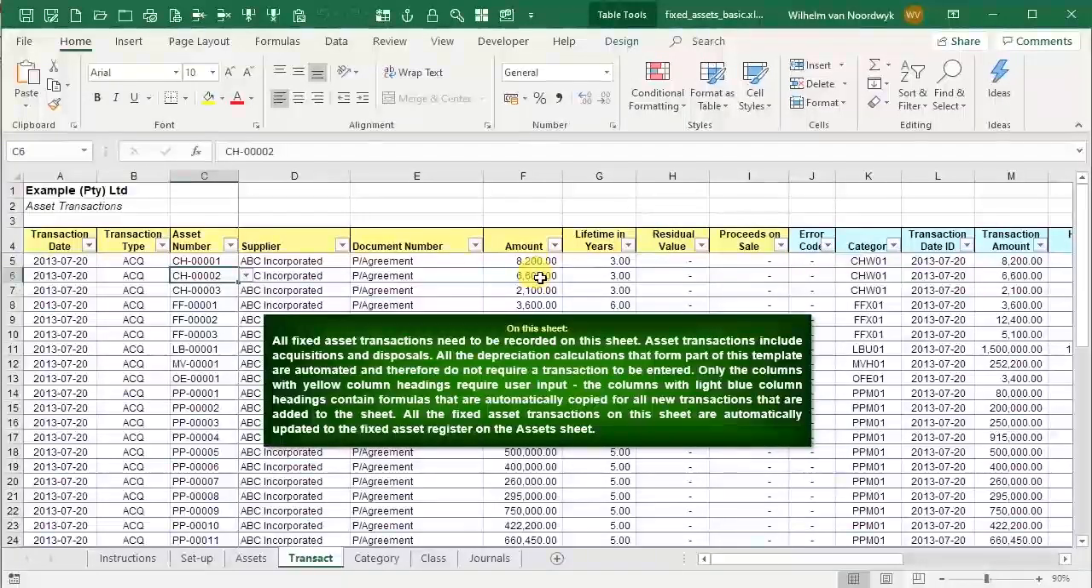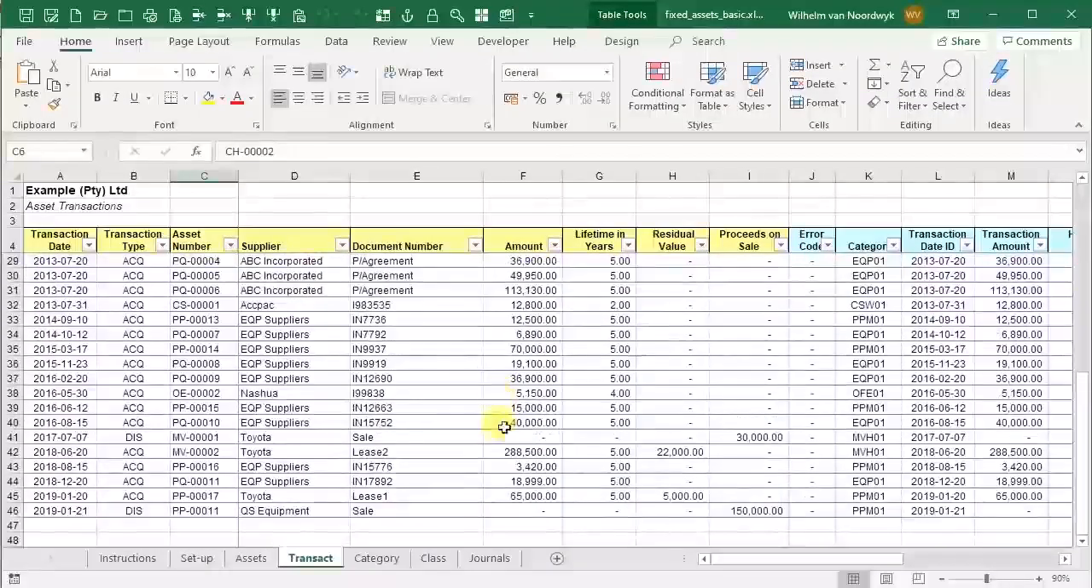In the case of an acquisition, you need to enter the acquisition amount here. If it's a disposal, you do not need to enter an amount here, but you'll enter proceeds on the sale of the asset here. If an asset is written off and not sold, then you would just enter zero value here. The lifetime in years of the asset needs to be specified. This is basically what determines the depreciation rate. So a lifetime of 5 years would result in a depreciation rate of 20%, 1 divided by 5. So it's the inverse, really, the rate.